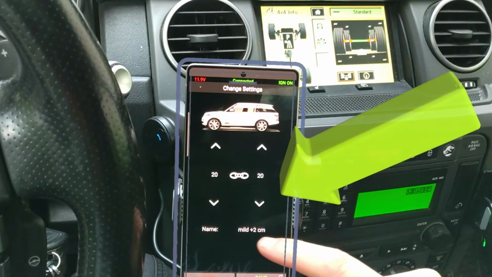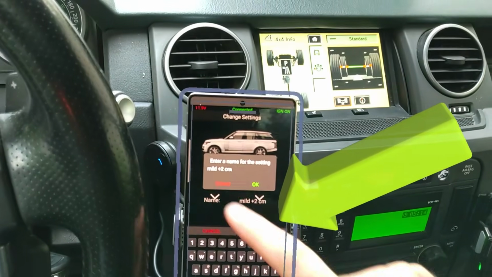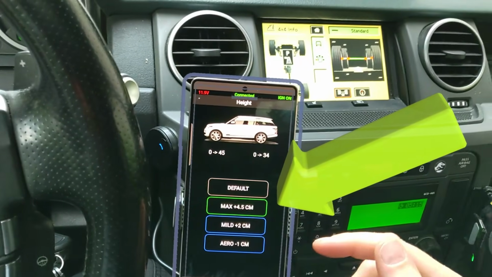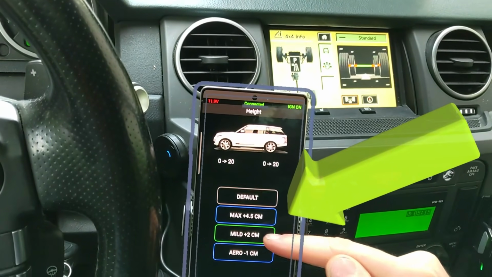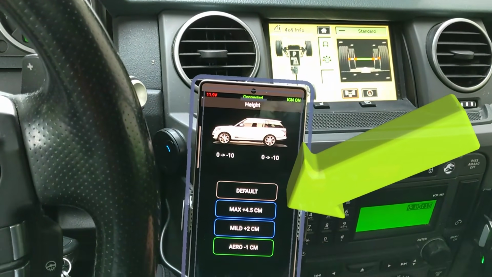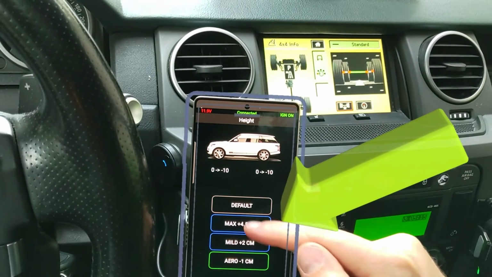Now, one of the things you can do is name it. You just tap here and use the keyboard and give your setting a name. In my case, I just kind of said, hey, look, I've got these 3 settings. I've got a mild lift that's 2 centimeters. I've got an aerodynamic mode that takes it down 1 centimeter. And then I've got a maximum lift.